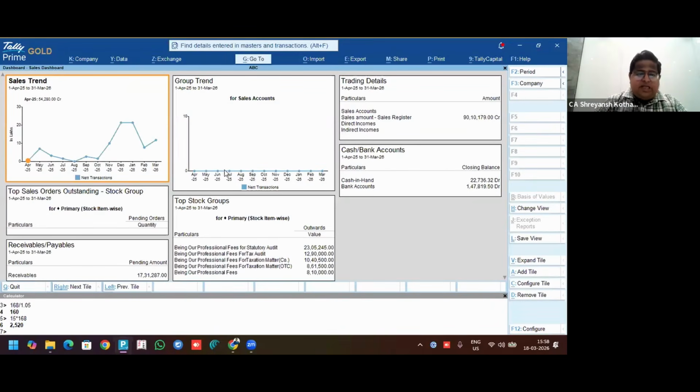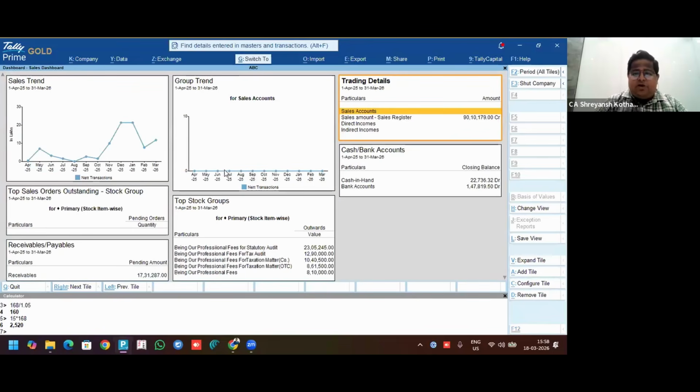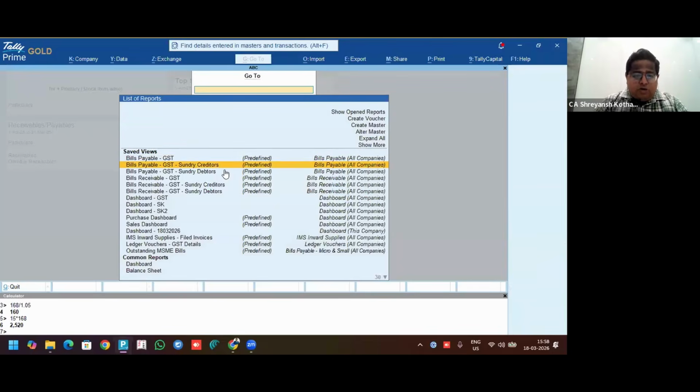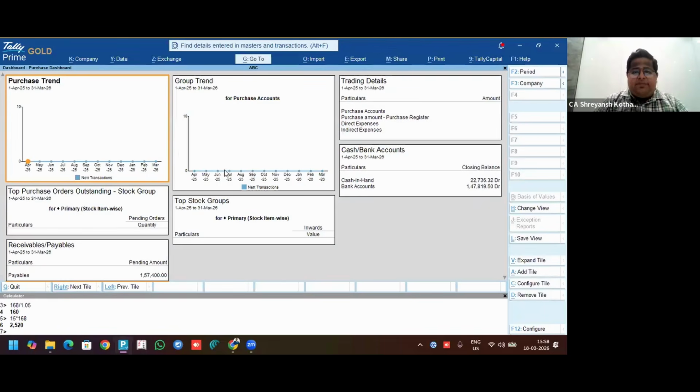If you click on the sales dashboard, you'll see all the sales related options, like the sales trend, group trend, trading details, cash and bank, sales order outstanding, stock groups, receivable payable, accounting ratio. Similarly, you can go to the purchase dashboard. You will see the purchase trend, trading details, purchase order outstanding, stock groups, receivable payables. If you go out of the dashboard gateway of Tally and enter the dashboard again, that is the default view of the dashboard unless you change them.